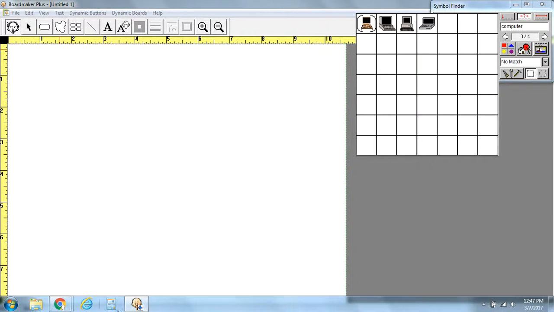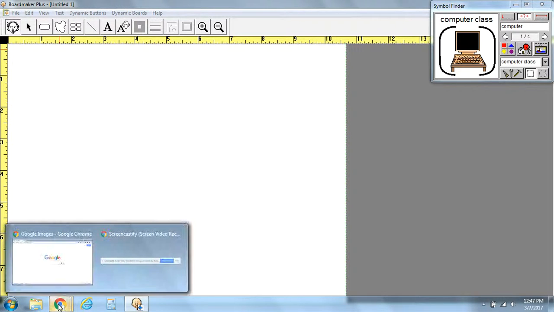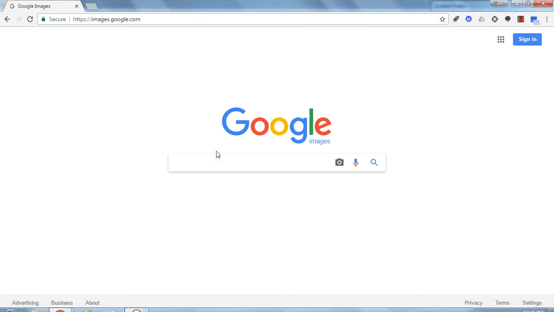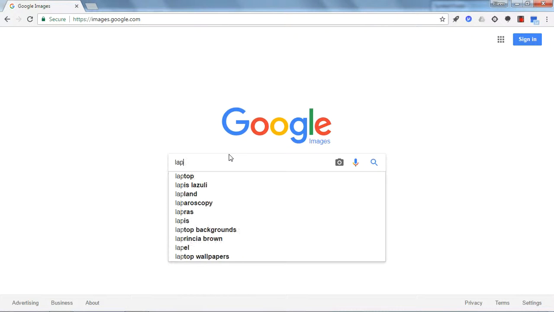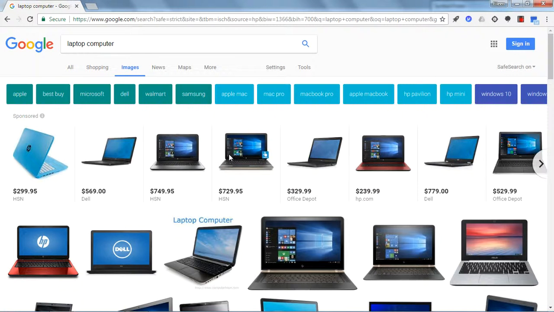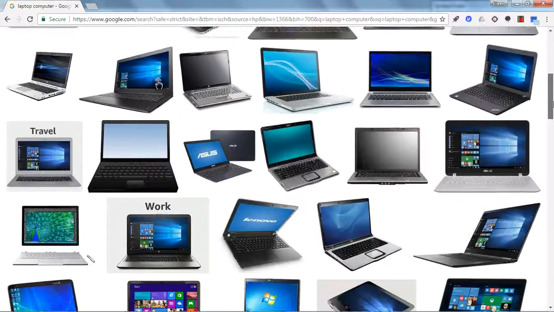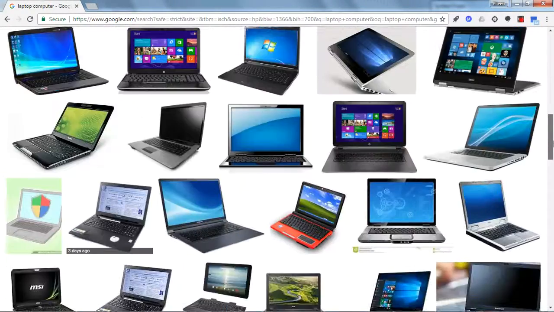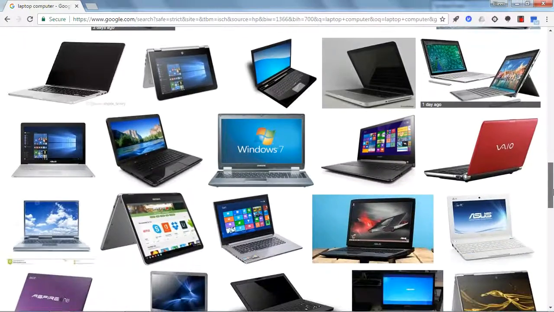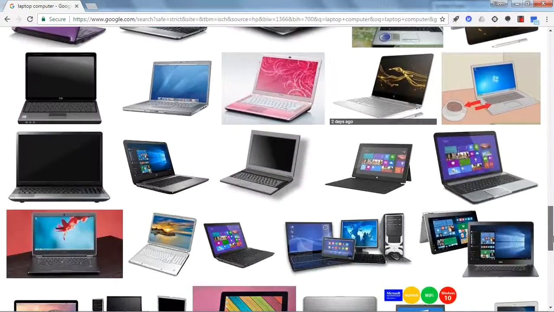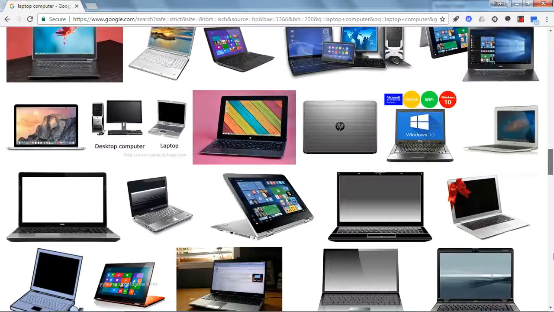But we're going to go down to Google Images and see if we can find a laptop computer. So I'm going to put laptop computer and see what we have. And you can see here we have a plethora of laptop computers, and they are significantly different from the laptop computers that are in our picture library. I think we can all agree on that.